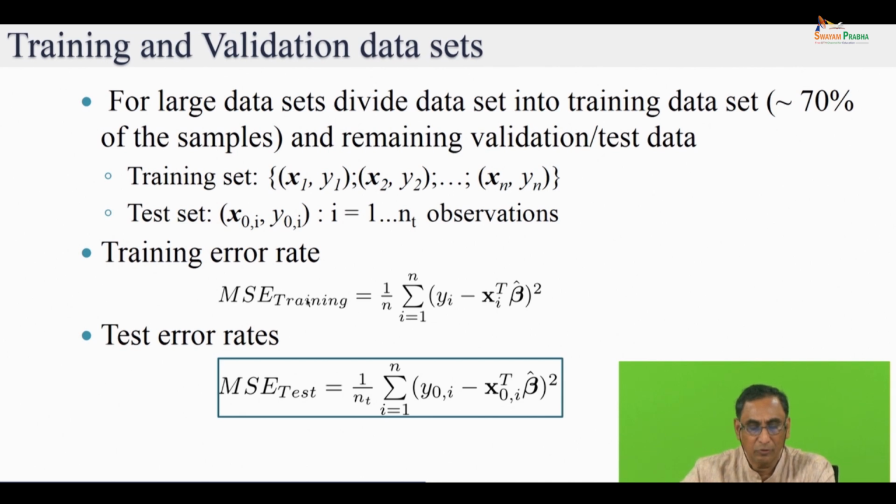Now you can of course define the mean squared error in the training set after building the model. This is nothing but the difference between the measured observed value of the dependent variable minus the predicted value after you estimated the parameters, let us say using least squares regression. So this is the prediction error on the training data, squared over all the samples and averaged. That is the mean squared error that we have seen before.